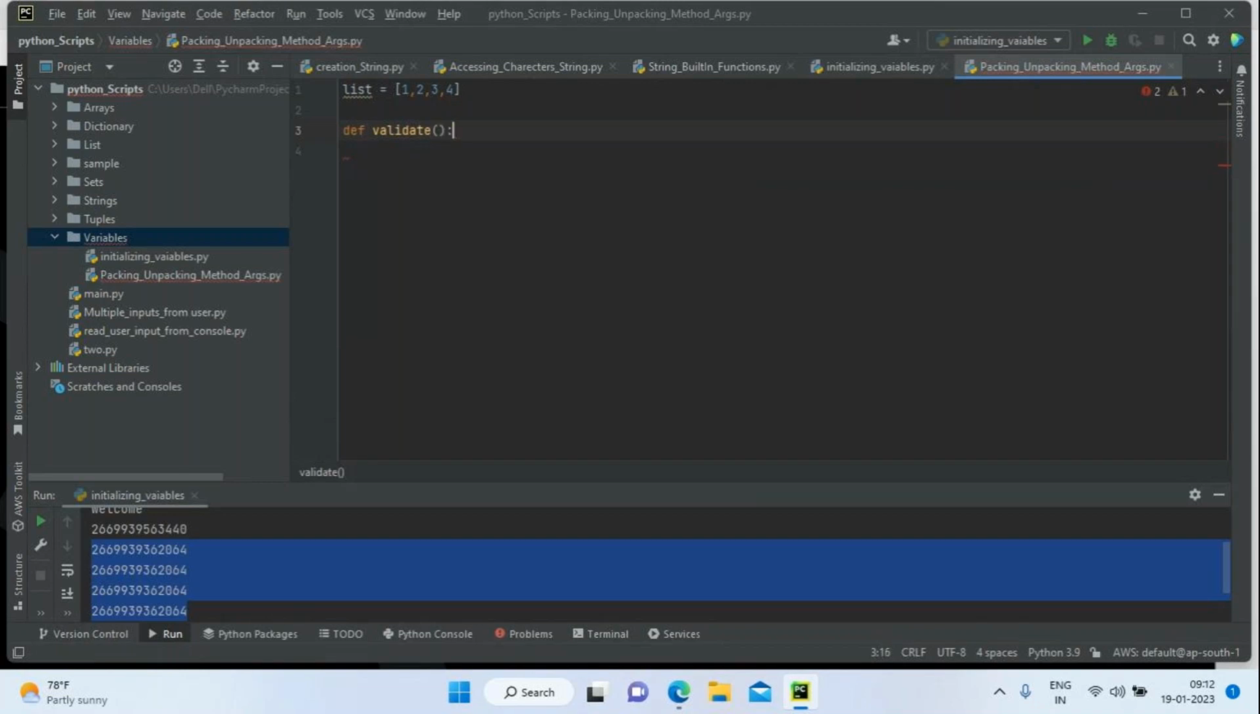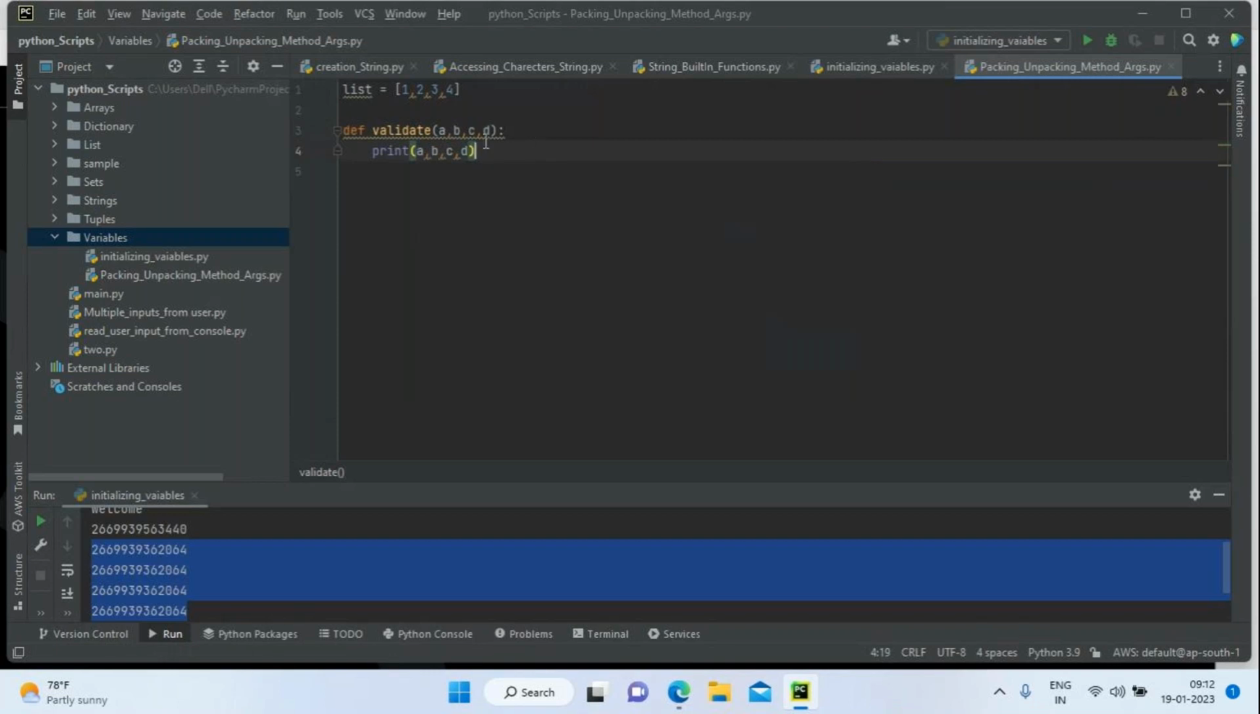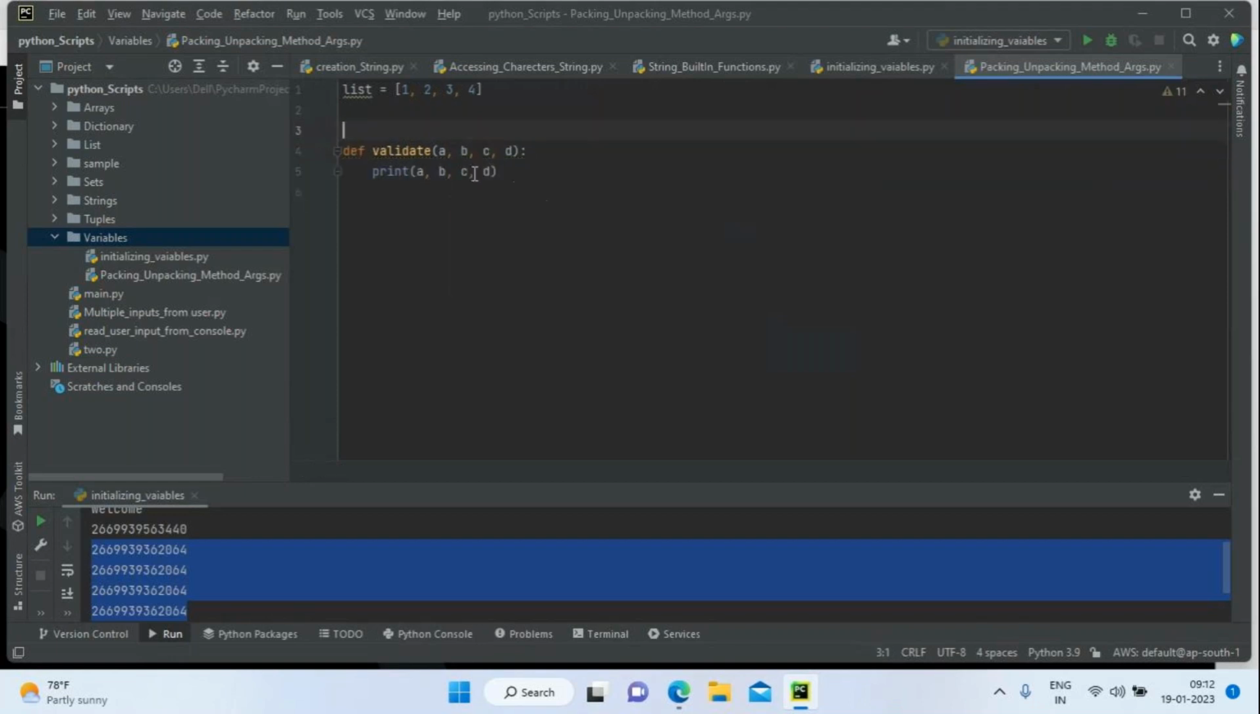Okay, I'm going to print those values. This validate method has 4 arguments: A, B, C, and D. This method is going to print only the values A, B, C, and D. For this method, how many arguments do I have to pass? I have to pass 4 arguments. Then only it will print the A value, B value, C value, and D value. In the list, how many values do I have? 4, right?